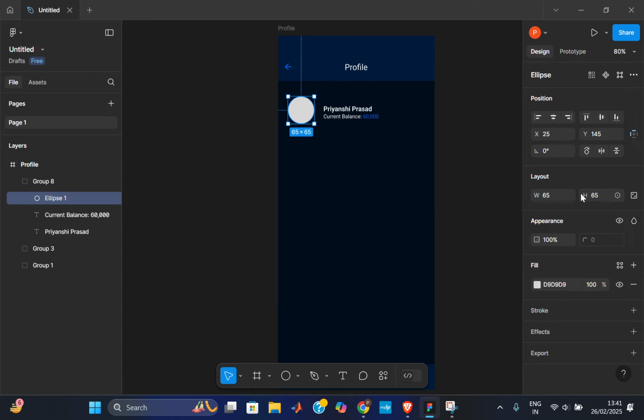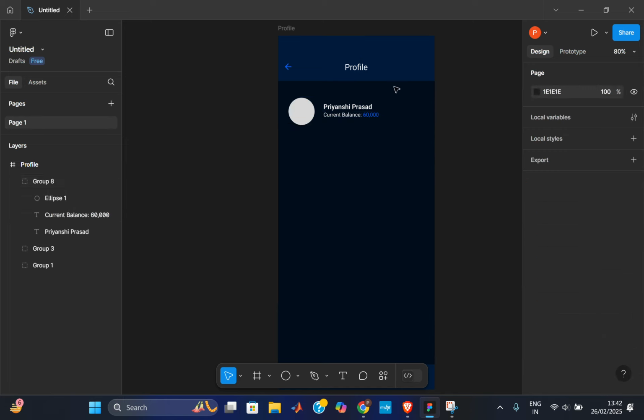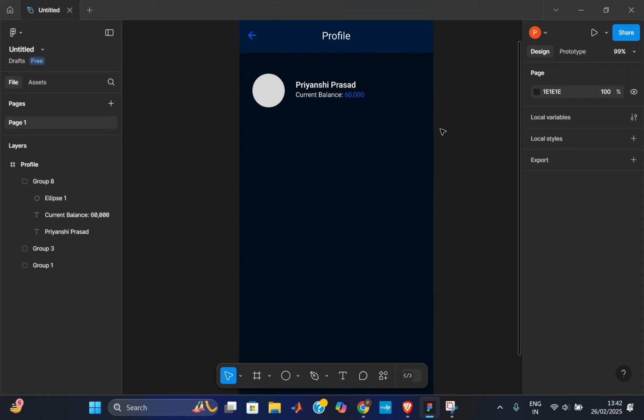Change this to 65. Yeah. Move this a bit more up, and this also a bit more up. Over here, you can add a picture, any picture you have with you, or the profile picture of the person. And next, moving on, we'll be adding a few more elements at the bottom.